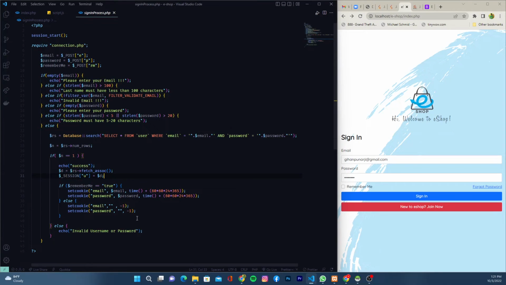And else I have set -1 for that. It means there's no storing of cookies. So it is pretty simple here. So if this thing fails, this initial username and password message will be echoed.